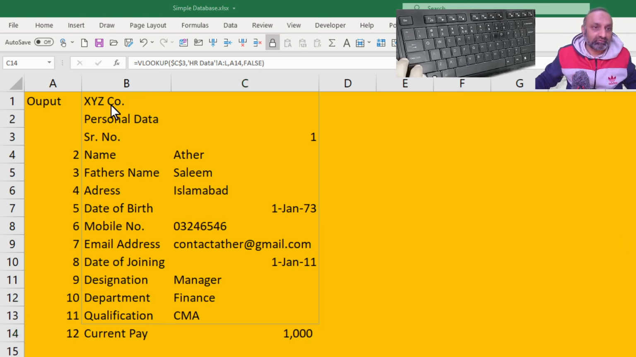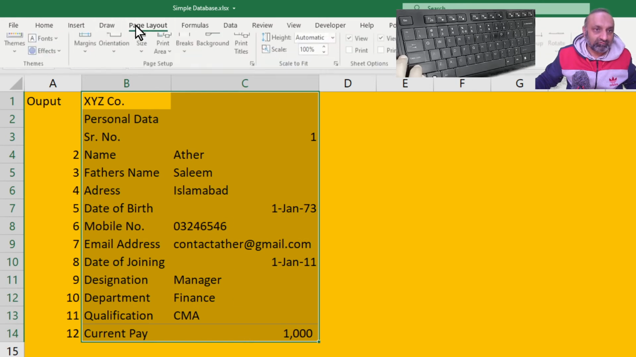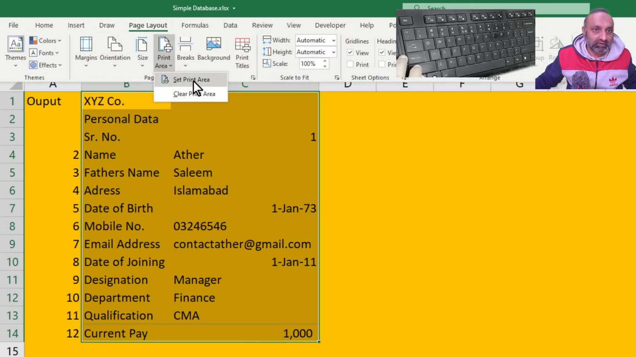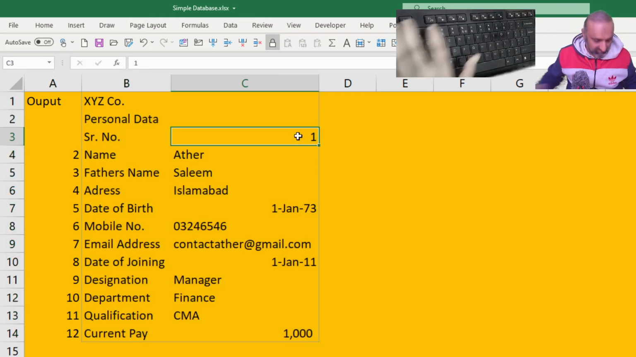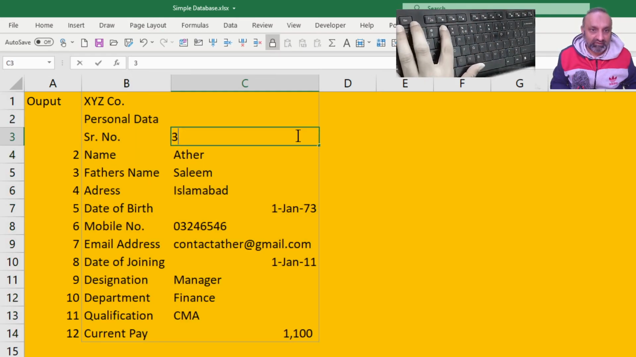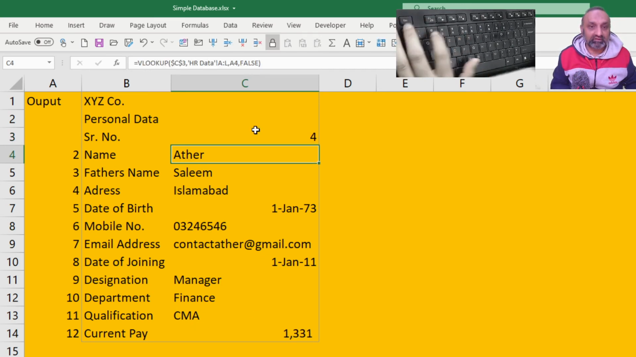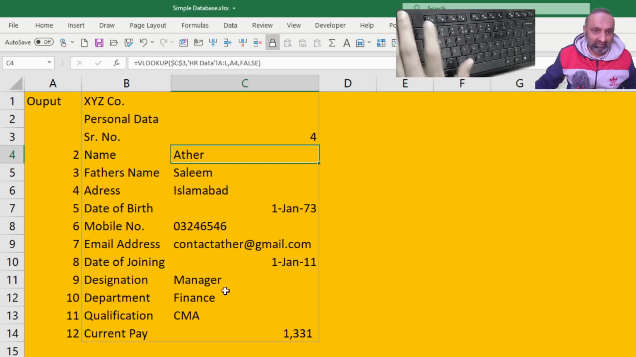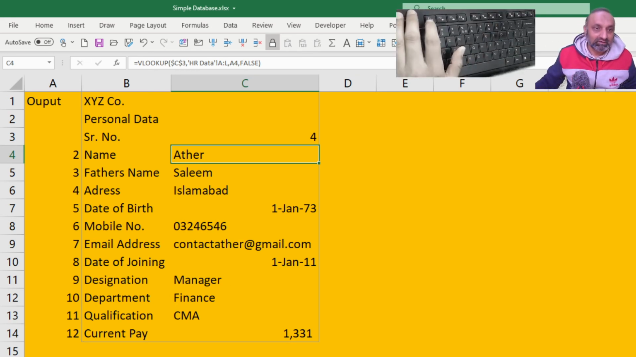So now what we need to do is change our print area. So page layout, print area, set print area. But whenever we change the serial number, we will have the updated values. So from the front page you can see whenever I change the serial number, my current pay is changed. So my output sheet or my report is updated like that.